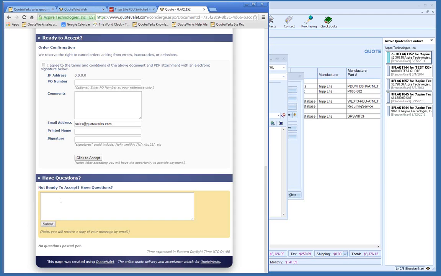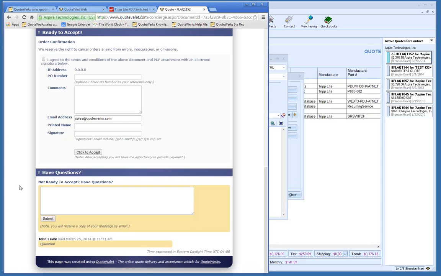Now, if they have any questions, they can come here and post their question. They can simply type in whatever their question or comment is into that box. Once they've posted that comment, they can hit submit. When you hit submit, this will send an email to the sales rep notifying you that your customer posted a comment. And then it also posts it on QuoteValet. You can see down at the bottom, there's a new comment posted on QuoteValet.